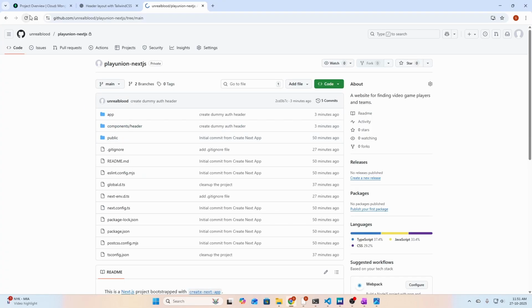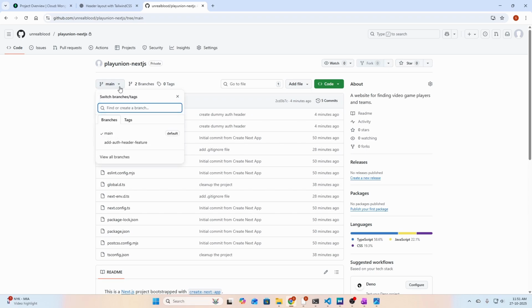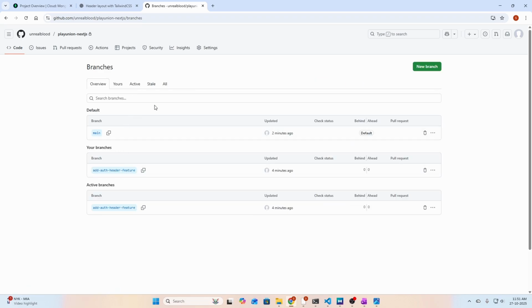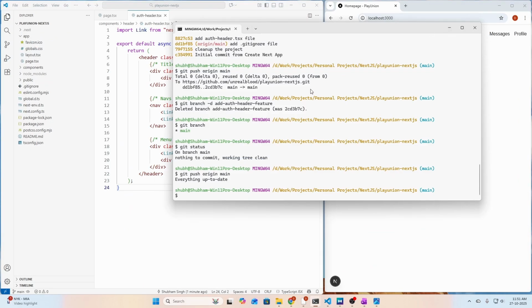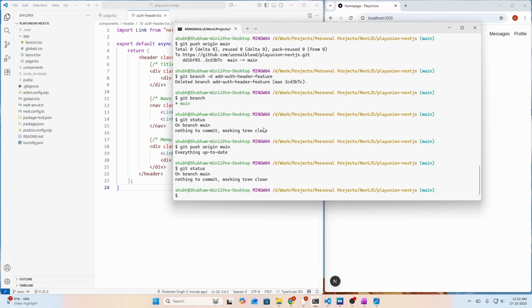So if I now refresh, the branch should be gone. Okay, it's not gone. We can actually delete it directly from here. Let's delete this branch, your branches, and delete branch. And if we go to our code again, we have one branch. We don't need to push feature branches to GitHub because we actually need to merge them into main, and we can push the changes to main branch on the GitHub. So if I now run git status command again, everything is up to date.